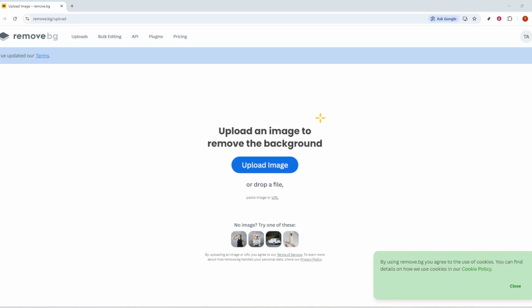In today's video, I'm going to teach you how to remove and replace a photo background with Remove.bg. First, open your web browser and head over to the Remove.bg website. This is a web-based tool, so there's nothing to install and it works right from your browser. It's designed to be quick and easy, even if you're not a photo editing expert.